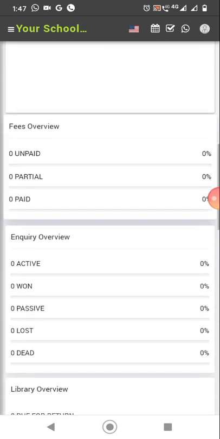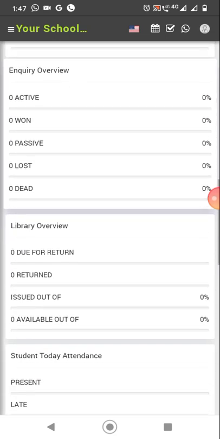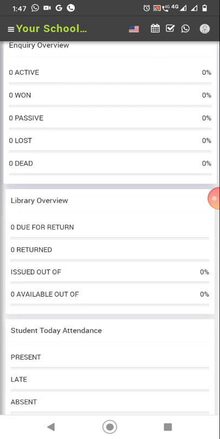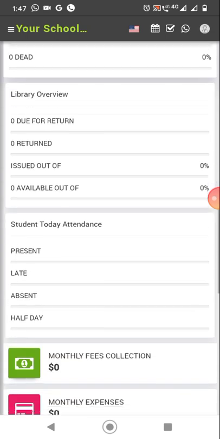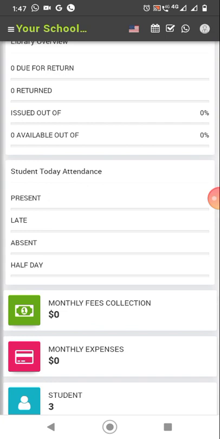Then fee overview would be seen by the admin, and overall inquiry overview could be seen. Library overview, that would tell the number of books issued, how many of them are available, how many are due for return, and how many are being returned. Then students attendance would be shown up here to the admin once the attendance is being taken up by the class teachers in their respective classes. When they upload their data from their panel, everything would be shown up in this section.